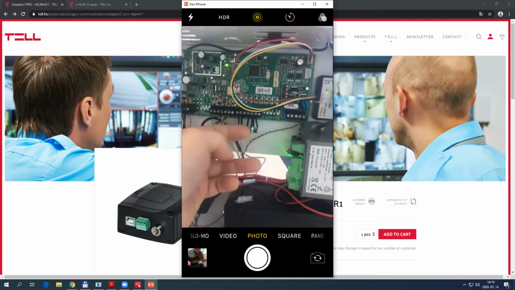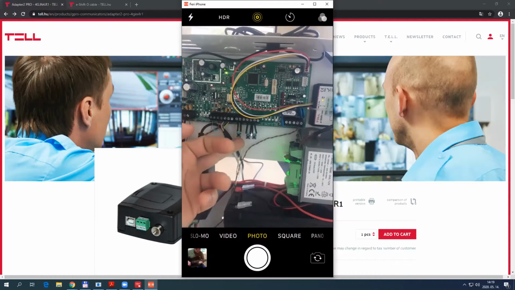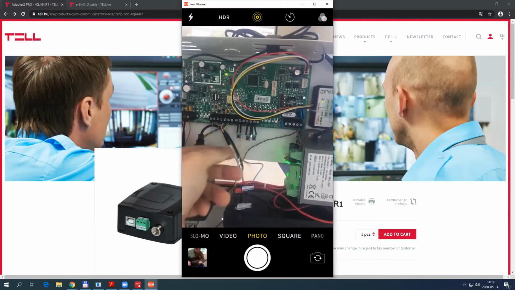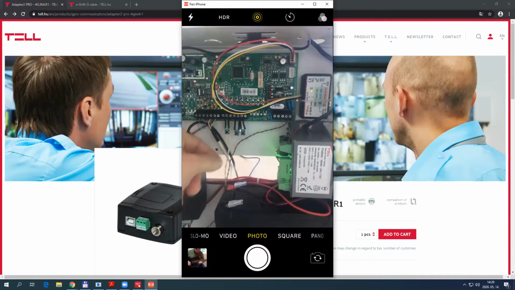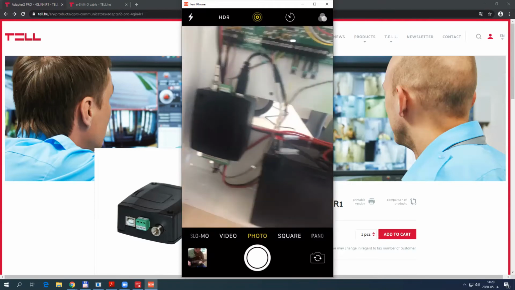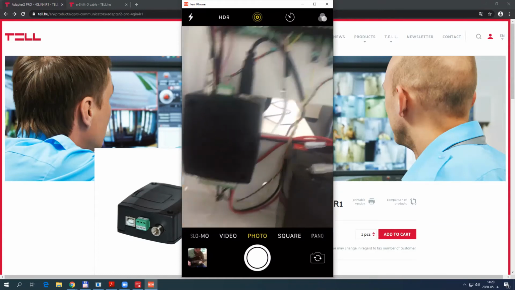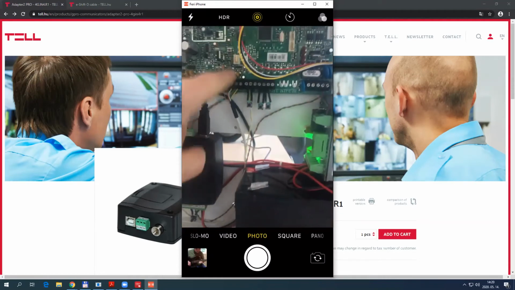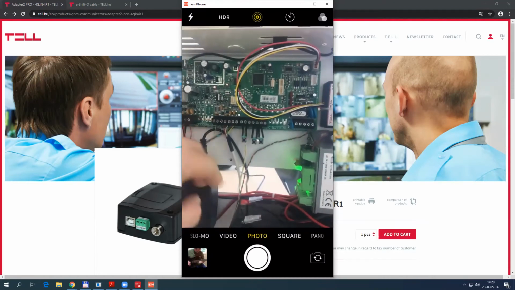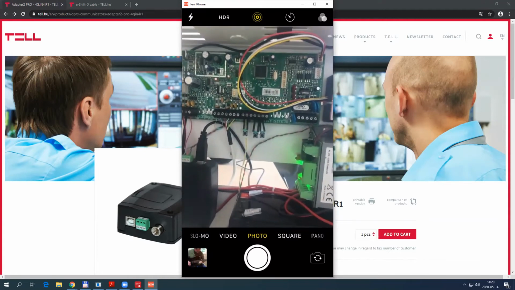I have configured one of the outputs to arm and disarm the system using this button here, and also using the output, the relay output of the Adapter2. So I can control that output from the mobile app, and I can arm and disarm the system through this input, which is configured as a key switch input.